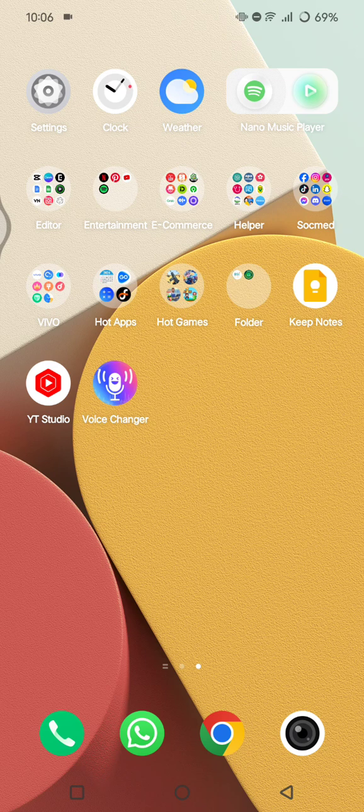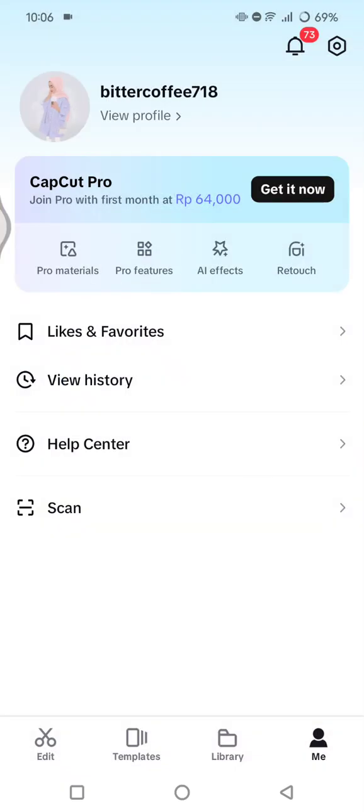On today's tutorial, I'm going to show you how you can remove the Capcut watermark logo. So if you edit your videos on Capcut, by default there is a watermark attached to the video, and through this video I'm going to show you how you can get rid of that. So first, let's launch the Capcut app.